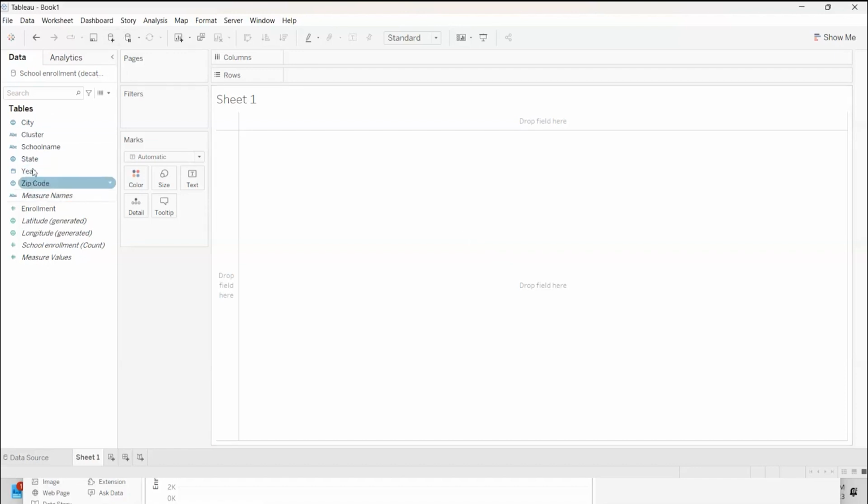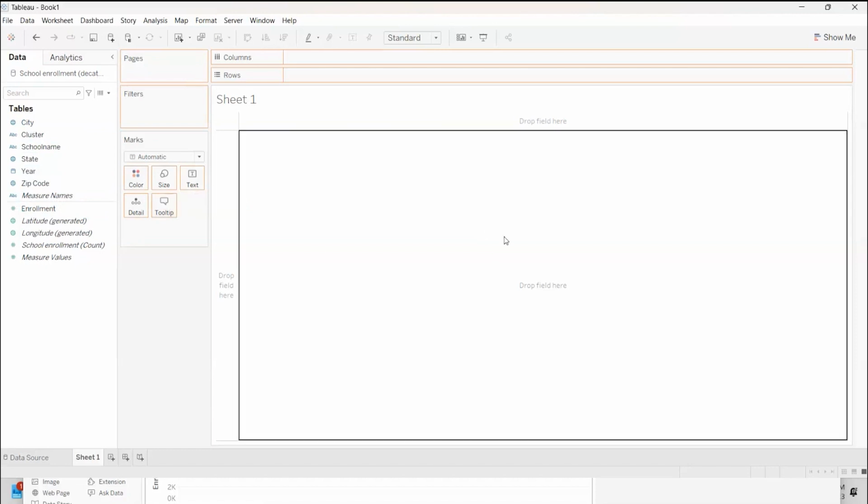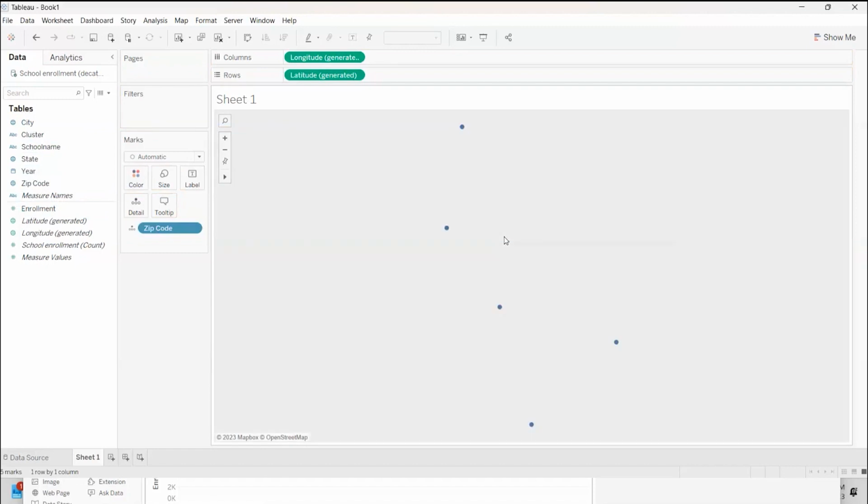To get started, we're just going to take a zip code pill here, and we're going to drag it and drop it right into the middle of our workspace. It might take a minute, but Tableau is eventually going to generate a map. It's hard to tell really what this map is showing us, but you can use the mouse wheel to zoom in or out if you want to see a broader context.